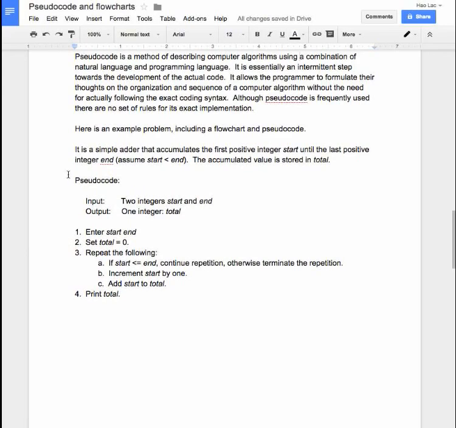Now here I've actually created a very simple, trivial example to demonstrate pseudocode and flowcharts. This problem is basically a simple adder that accumulates the first positive integer called start until the last positive integer end. And we'll just assume it will be inclusive. We also assume that start will be less than end when the program first begins. The accumulated value is going to be stored in total.